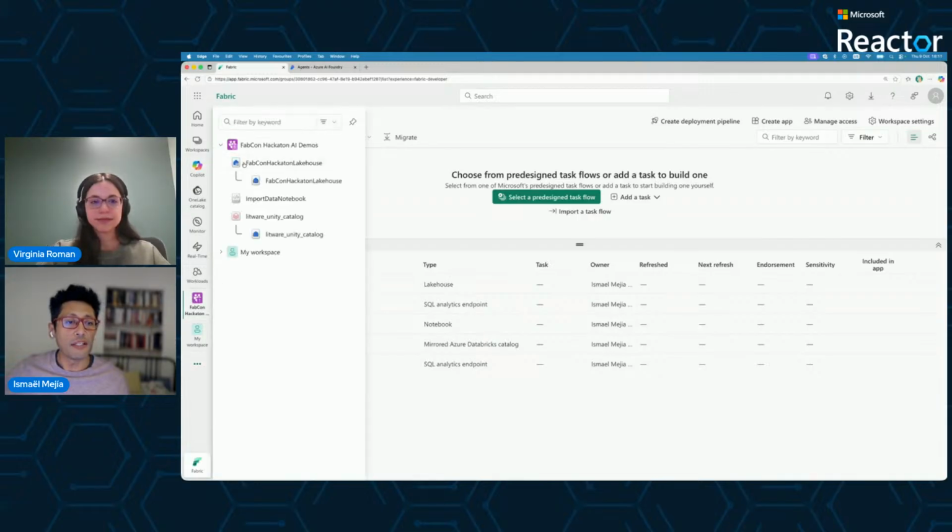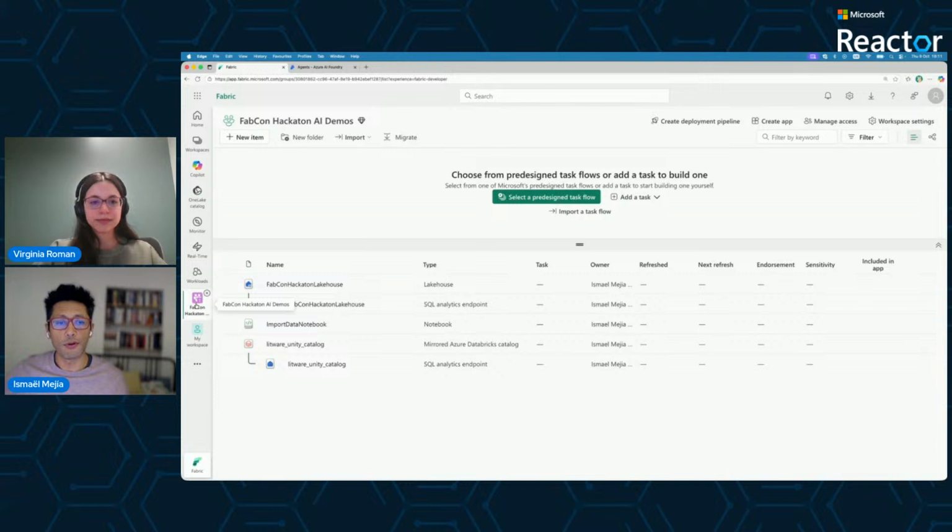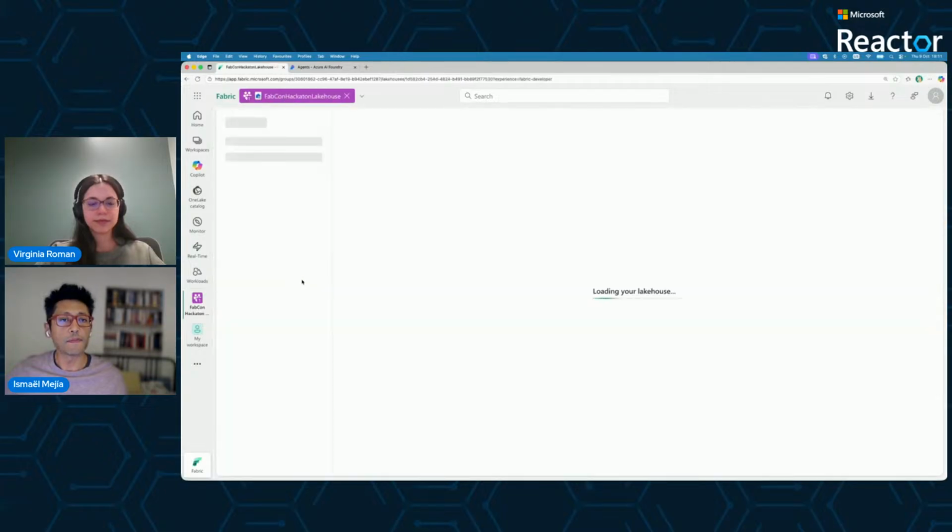A workspace in Fabric is, you can imagine that as a project where you have many things inside. And in this one, I prepared in advance a lakehouse that has some data. I created a notebook to import the data, and I created mirroring of a catalog that is outside of my organization. It's something that is in Databricks, and I'm cloning this data inside of my lakehouse. I put all of this together in this lakehouse. So let's take a quick look at this.